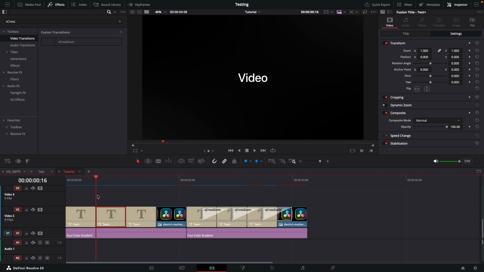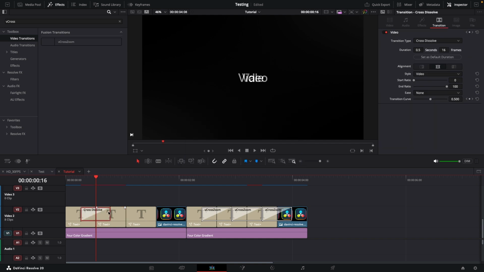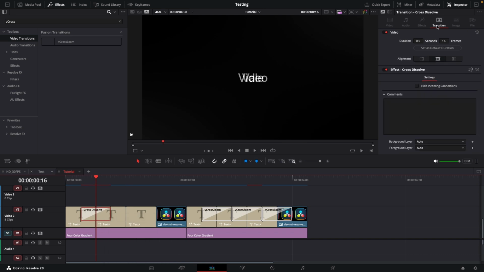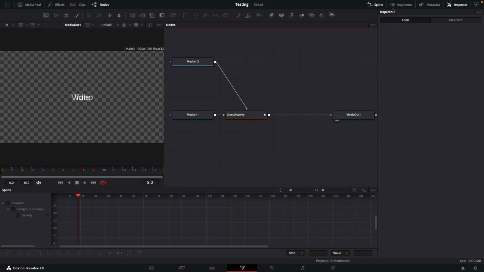To do so, position your playhead between two elements like two text, shift space and search for cross dissolve. Then we'll make it 16 frames. Then we will right click the transition and go to convert to fusion cross dissolve. Then in the inspector, go to transition and then click this wand. Drag the media out to the view, and actually today we will not use the spline editor and the keyframe editor, so you can disable them.